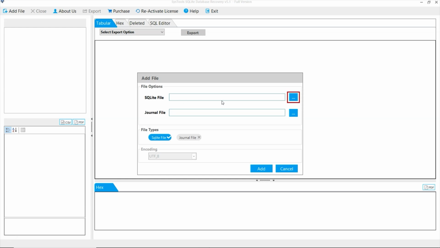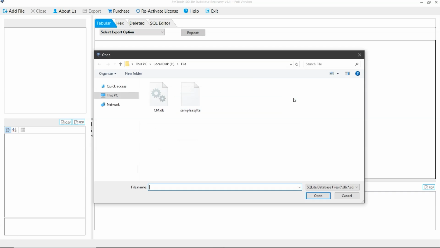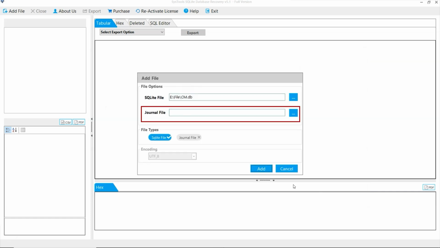On the right, click the three-dotted box to browse for the file. You can import either .SQLite or .db file. Once selected, click Open. You can also import a journal file if you have one.